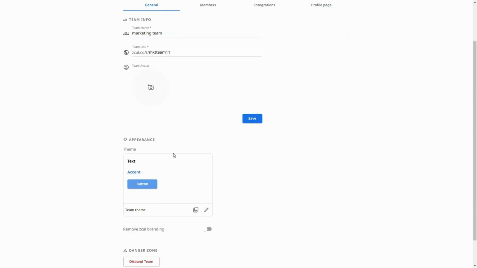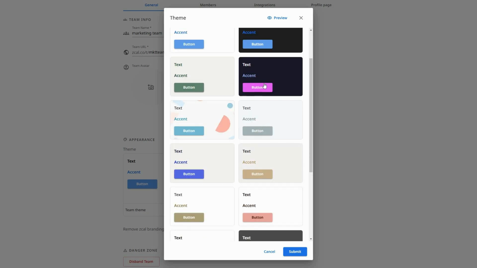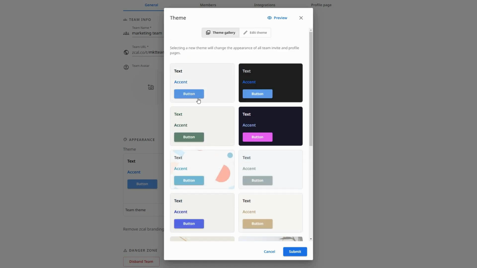And I can also change some appearance settings such as the text, the theme, the accent, the button. I can also change all of these different types of theme settings. All I have to do is just click on edit theme. And now I can go to the theme gallery. So here are all the different themes. So here's the text, here's the accent, here's the button. So this is how all the themes are categorized into different settings.